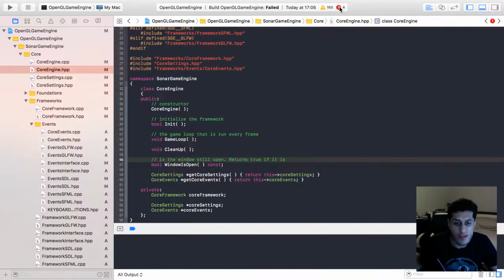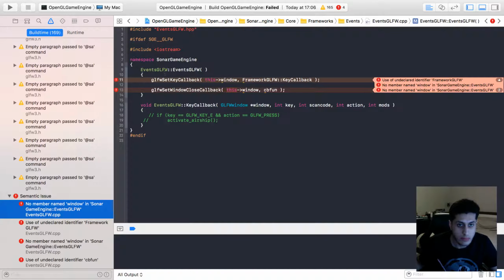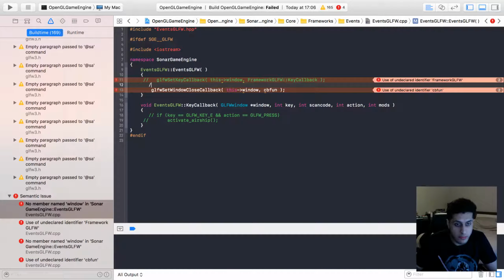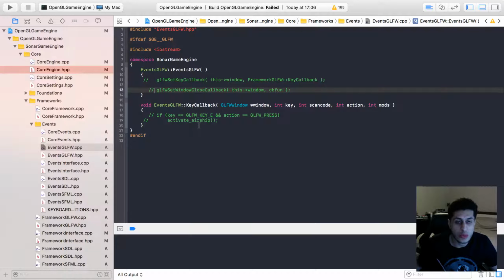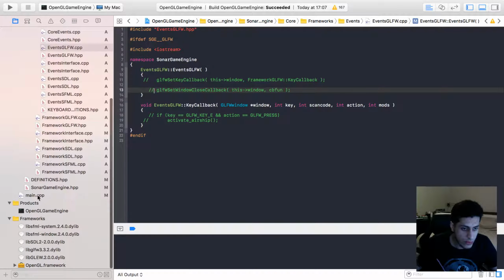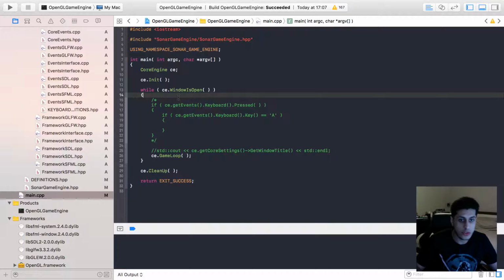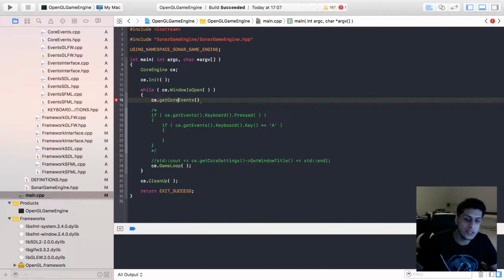Got 4 errors. Let's have a look what they're moaning about. Yeah, I think this way probably will be better, because otherwise we need to get the window and whatnot. It's just way too much hassle. Build. So now, if we go to the main, we should just be able to do ce dot. It shouldn't be core events. It should be get events really.